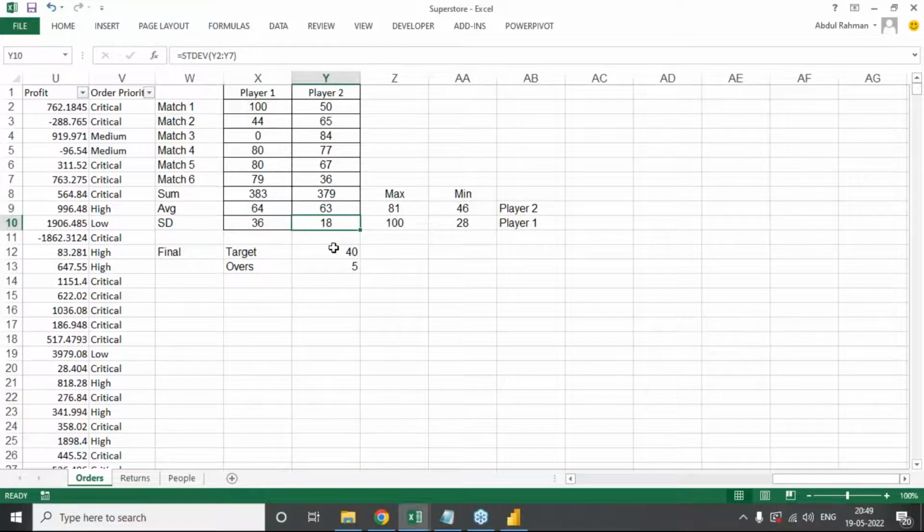So if I look at the standard deviation of player 2, it's 18. That means he can score a minimum of 46 runs. Standard deviation is always plus or minus, so he can score a minimum of 46 runs, and he can go beyond 81. You can see he scored 84 also here. So I am 100% sure that he can score at least 46 runs.